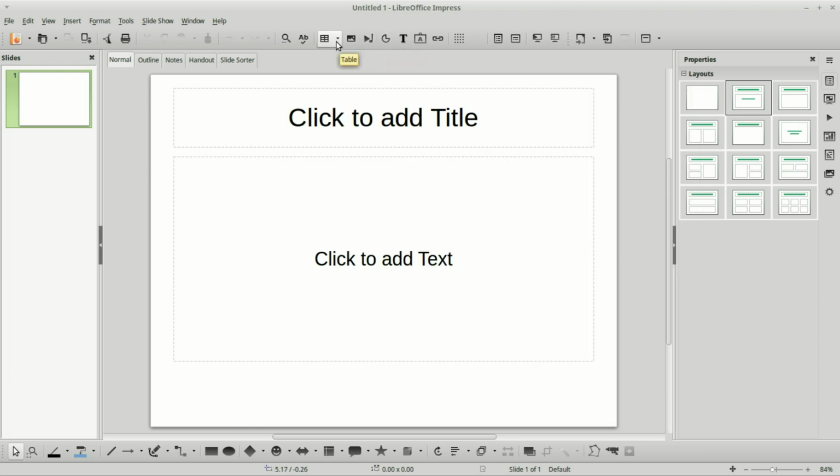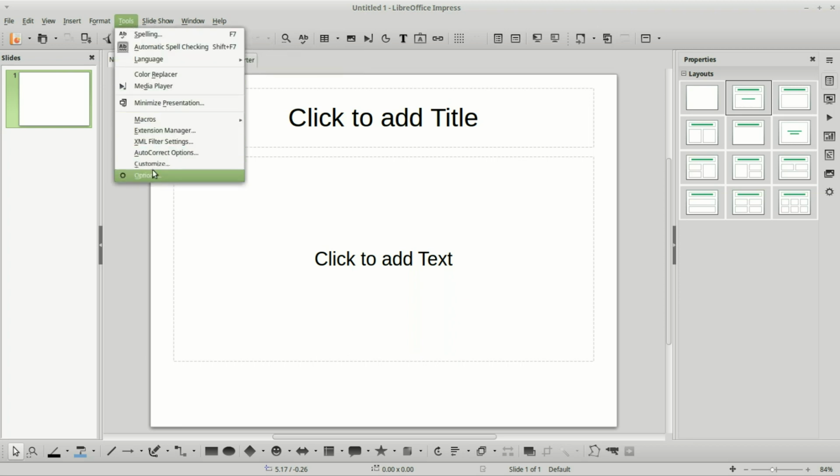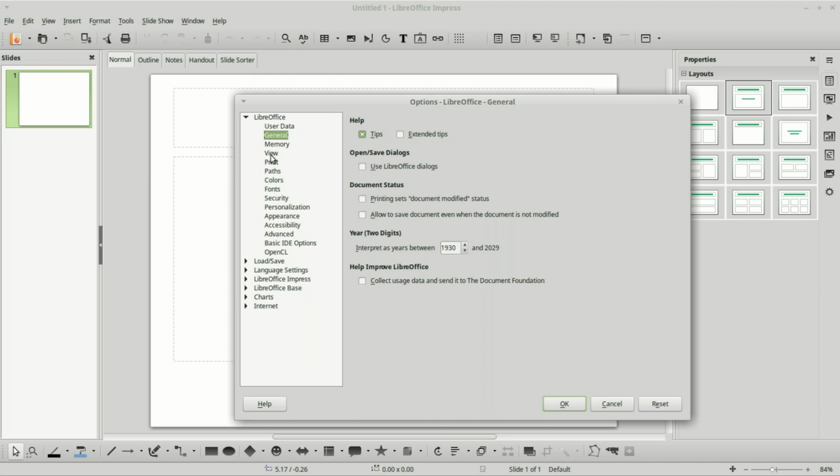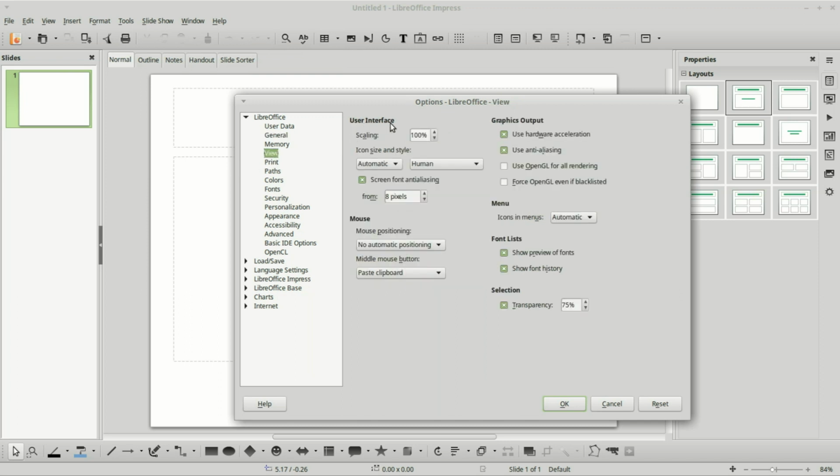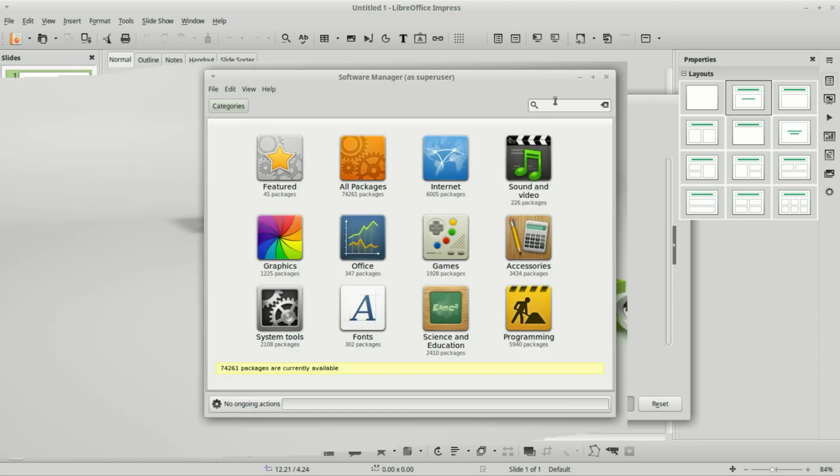These icons are very plain. I want to change them as well. To do that, I'll go into Tools, Options, View, and here under User Interface, Icon Size and Style, I'm going to change this. I only have Human. To fix this, I need to cancel out of here, and I will close this, and I will open the Software Center. In the search bar, I will type in LibreOffice-Style- and press Enter.